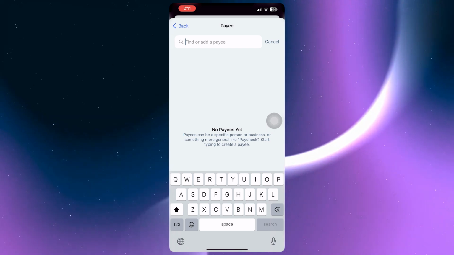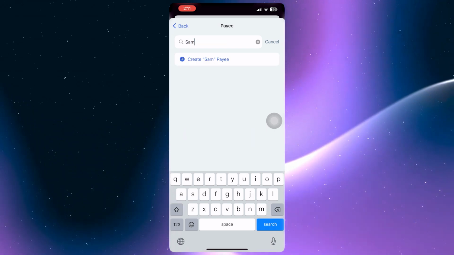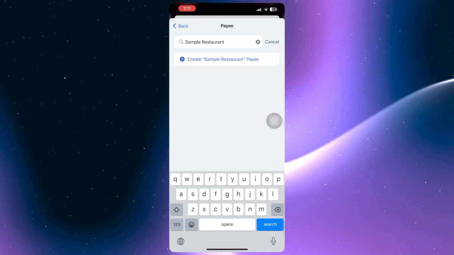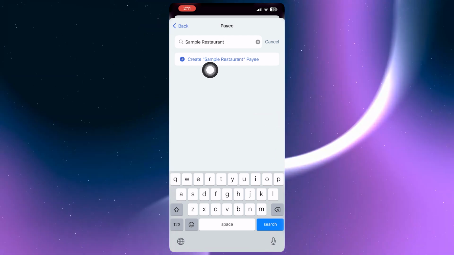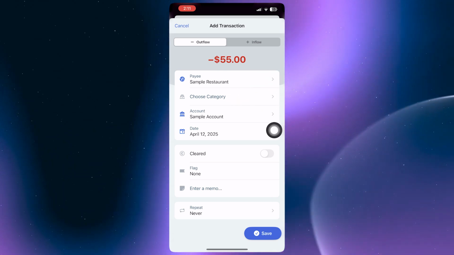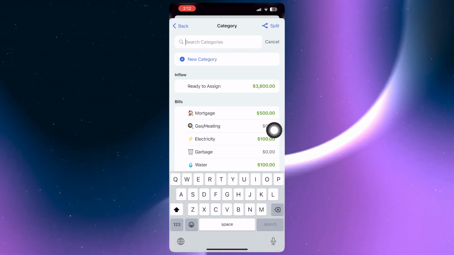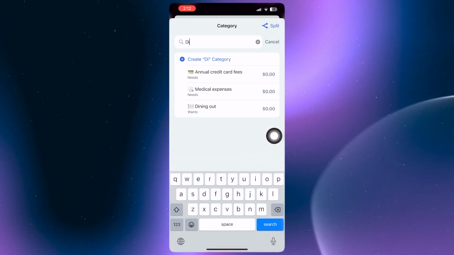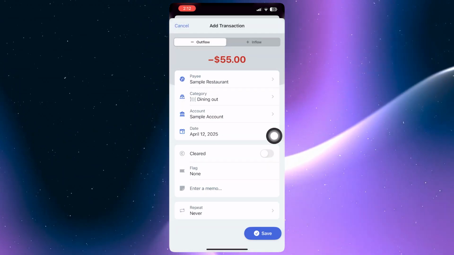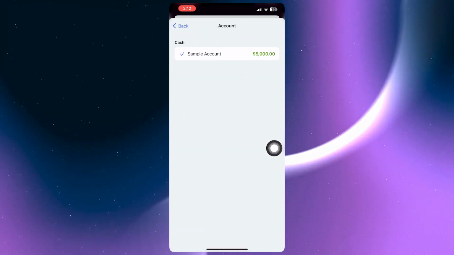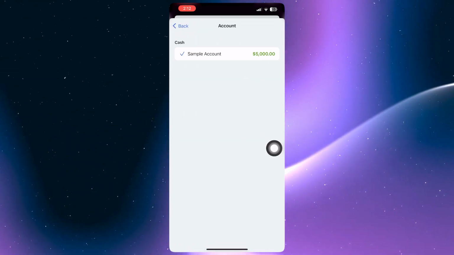So I am going to name the restaurant, let's say a sample restaurant, or whatever restaurant name it is. Once you're done, you want to tap here on the plus button, create a sample restaurant as a payee, and then choose a category. Since we ate out at a restaurant, you want to go for dining, maybe dining out right here. And just like that. Now you can go for the account. So what account did you use in spending this? In my case, I only have one account here in YNAB, so I'm just going to choose this.